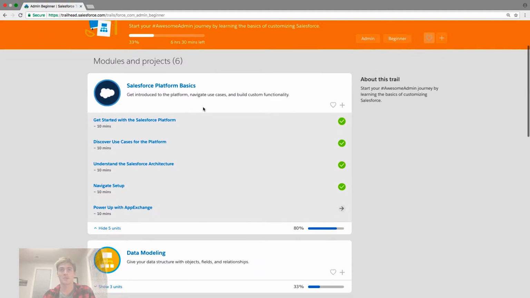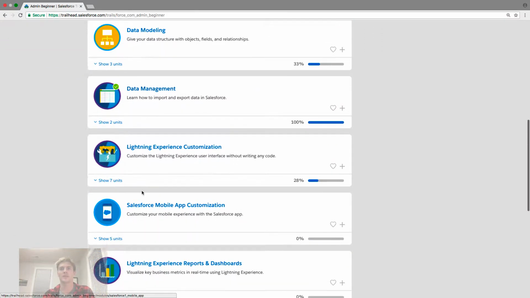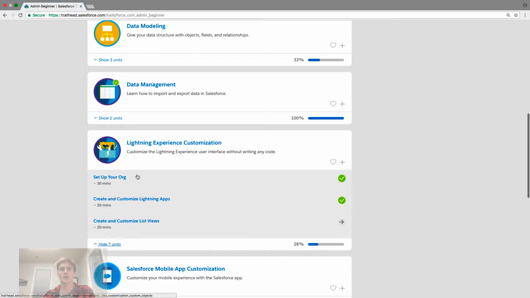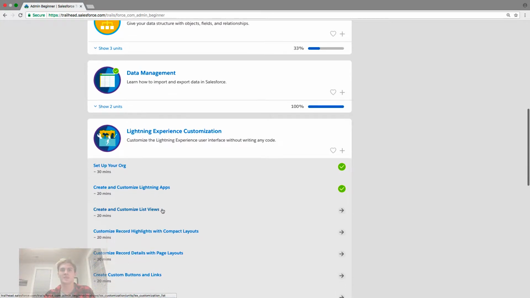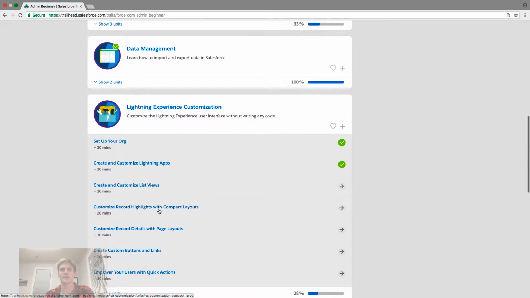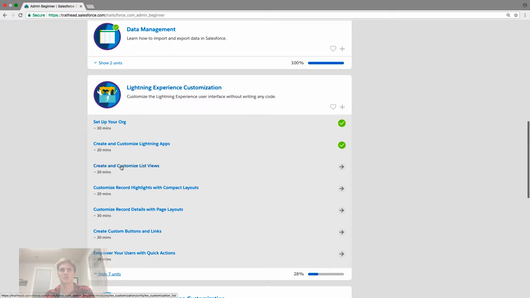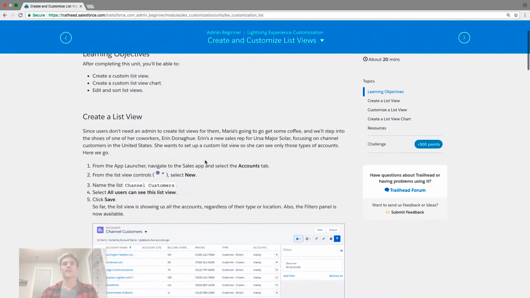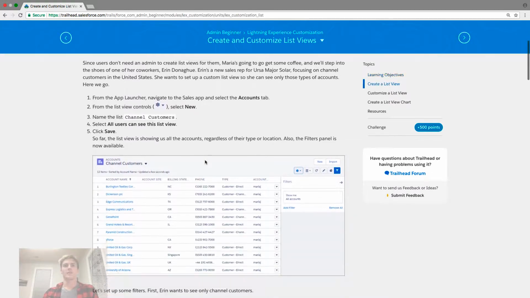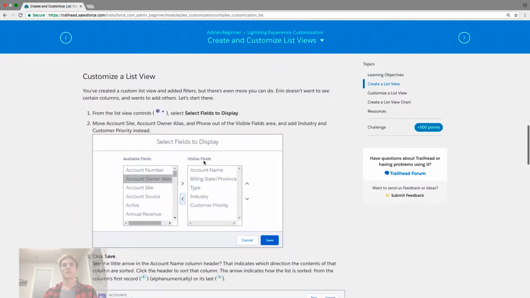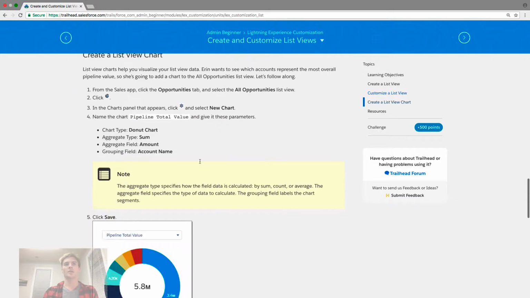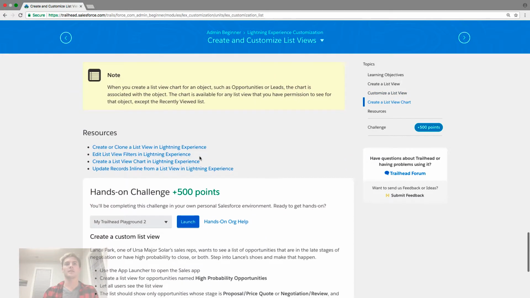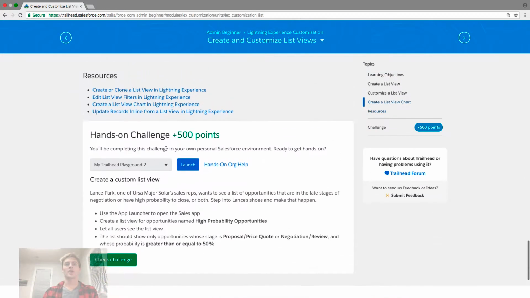In this tutorial, we're gonna go along with the admin beginner trail, pick up where we left off in the last tutorial, and cover this create and customize list views unit in the Lightning Experience customization module. So let's go ahead and click that and get into it. Like usual, I'm gonna let y'all follow along with the reading if you want to. I'm gonna give the video version of that. And then we're going to do the challenge at the end.